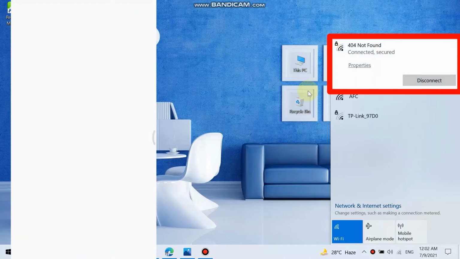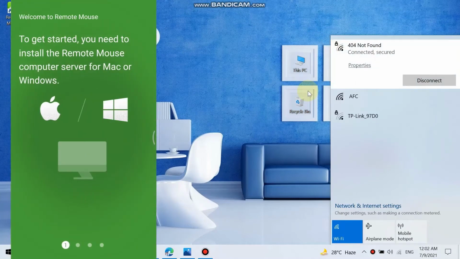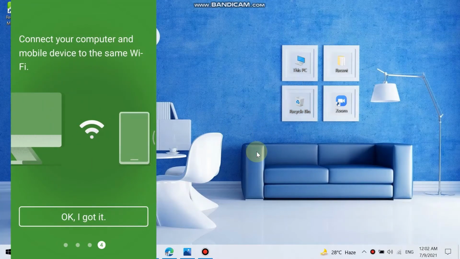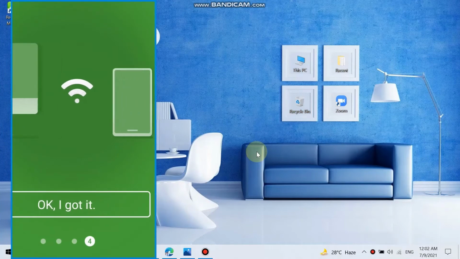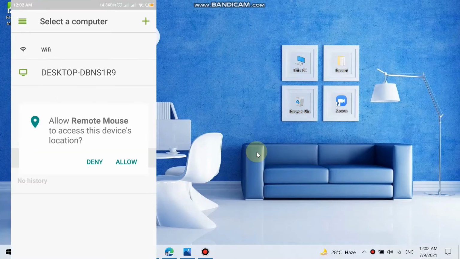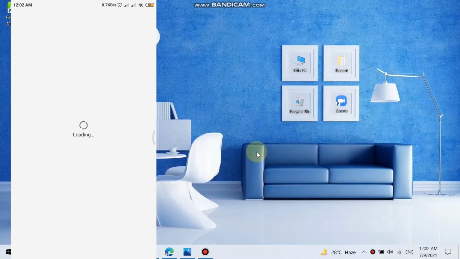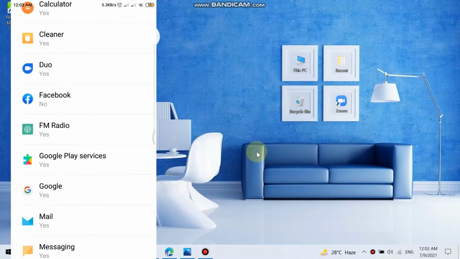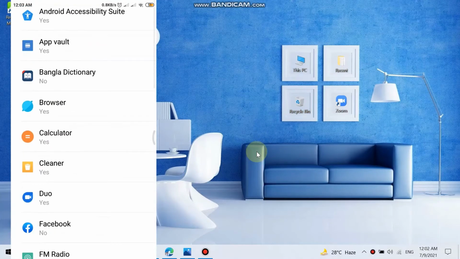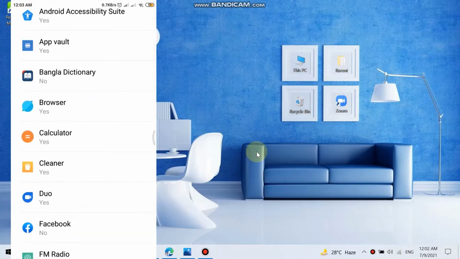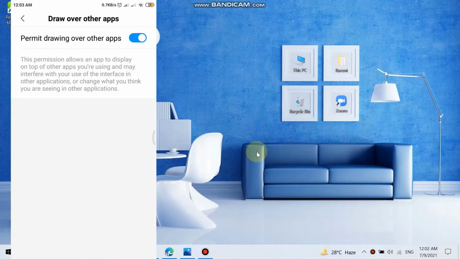So, let's open the Remote Mouse app on our phone. After opening, you'll see something like this. Just drag the screen from right to left. Then click on OK, I got it. Click on Allow. The app will be overlaid on other apps. So, it is asking for permission so that the app can draw over other apps. So you have to activate the permission from the app settings. It is very easy to do. The settings can vary from phone to phone. But if you try, you will be able to do this effortlessly.